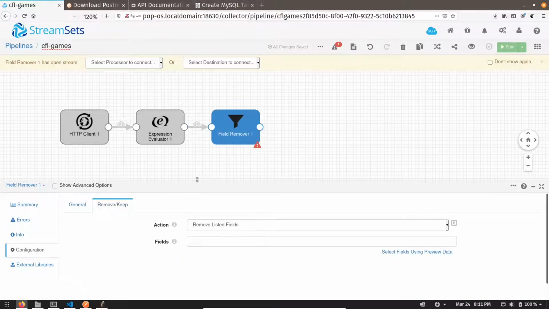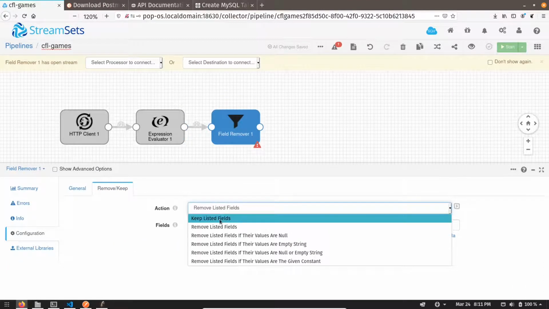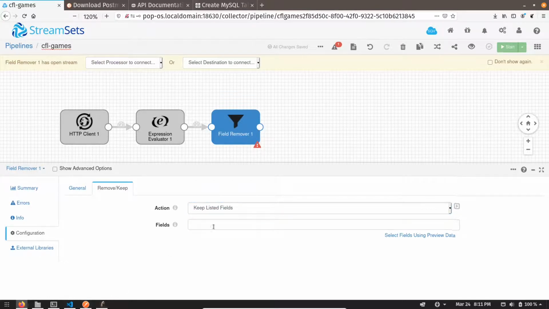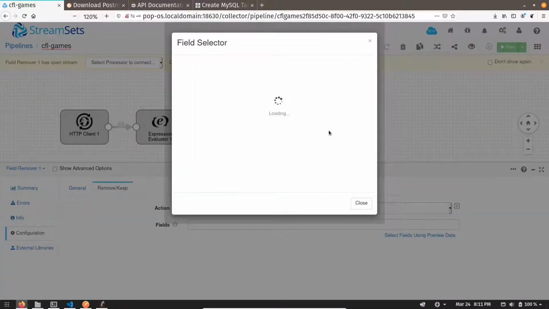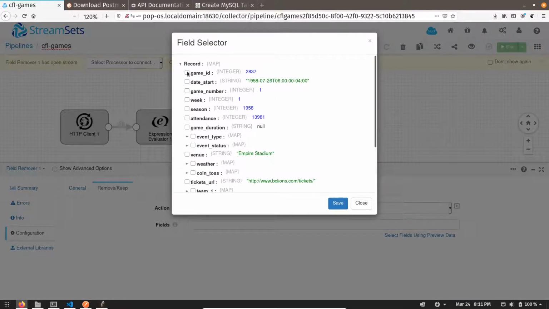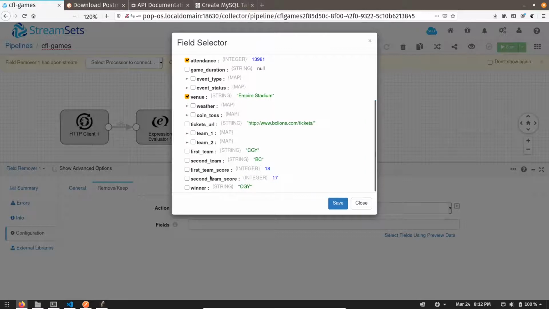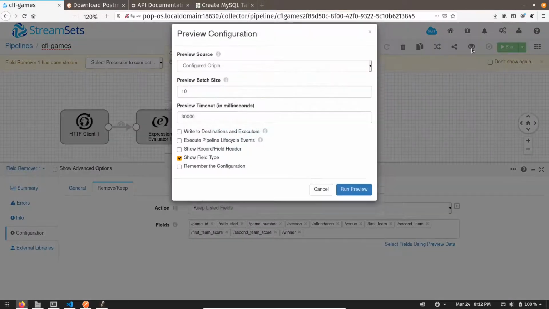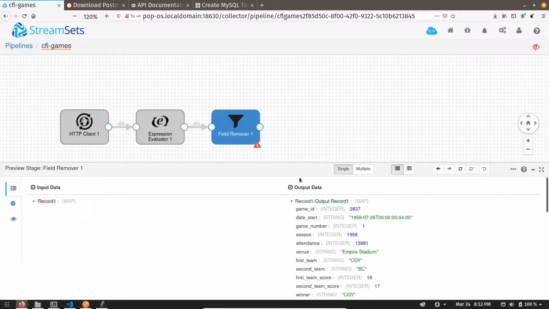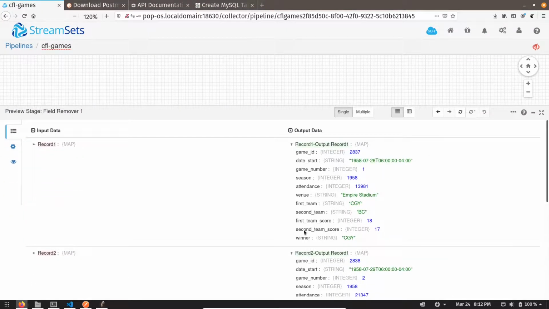So let's remove the extra fields which I don't need with the help of field remover. Click on remove and keep, and I want to keep some particular fields only, so we can copy the field, or we can select the field using preview data. We want game ID, date start, game number, then season, attendance, venue, first team, second team, first team score, second team score, and winner. And that's it. Let me preview it. So you can see we are getting only the required columns.